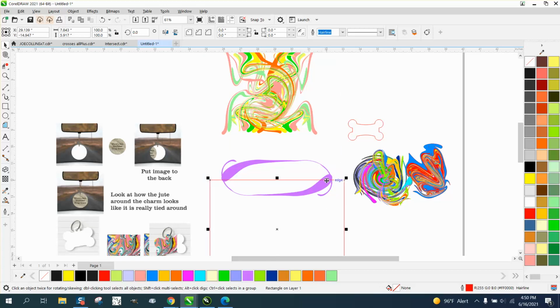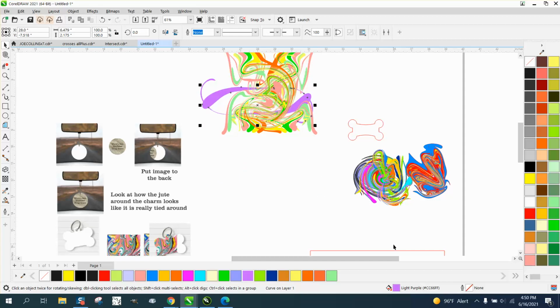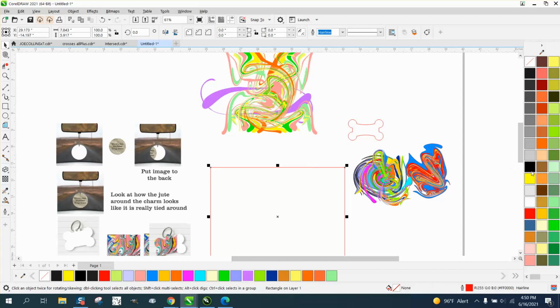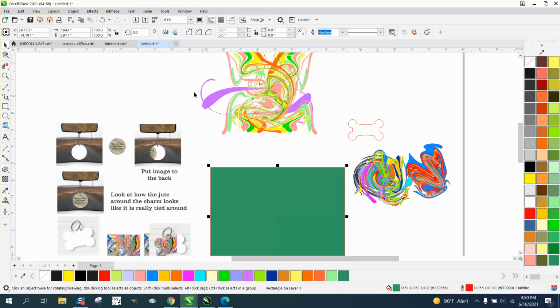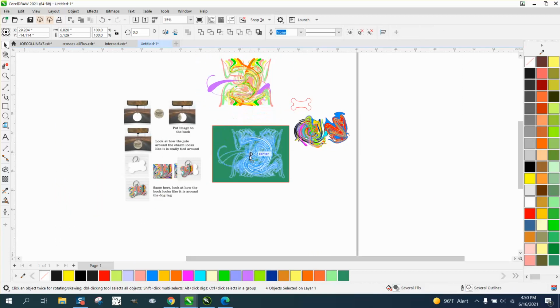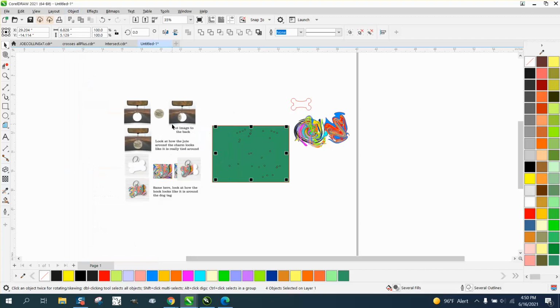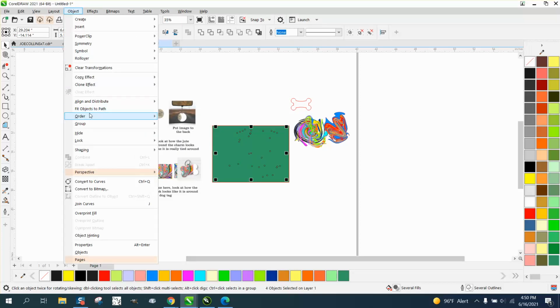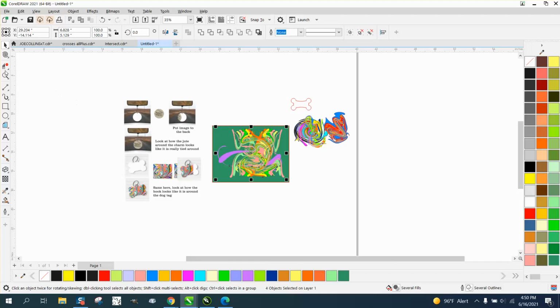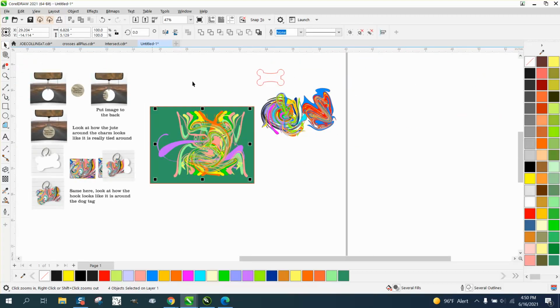I want this box, because then we can make the box a totally different color. Well, we got a lime green. Let's make it a dark green. And then take all this stuff and put it inside of our box and go to Object, Order, Back of Page. We'll order Front of Page. And for just playing around, that isn't half bad.